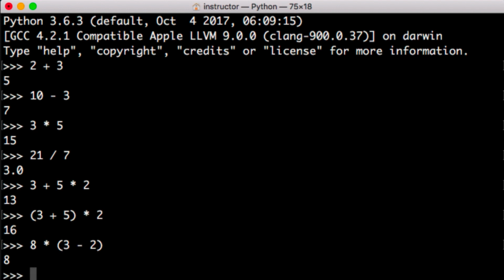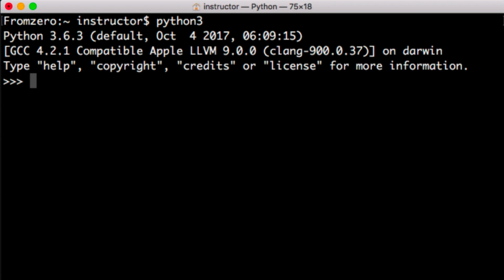So try some other things with the calculator on your own and get the hang of it. There are many other math operations available. For example, to get the power of a number, you would use 2 asterisks. So 2 to the power of 3 is written as follows: 2 star star 3.